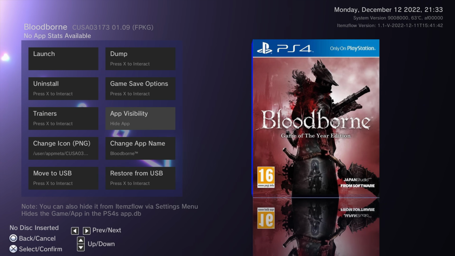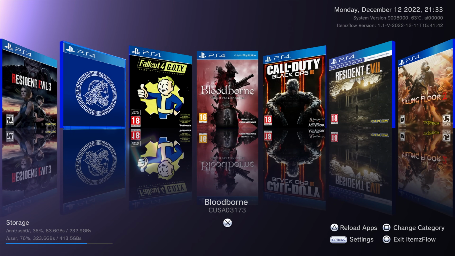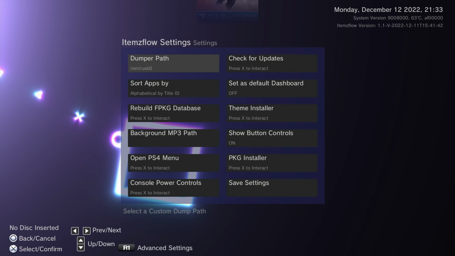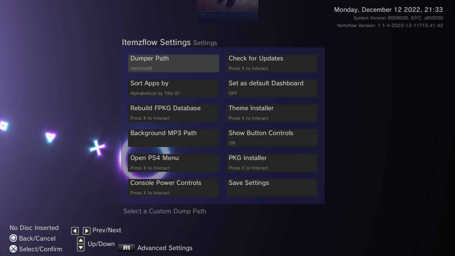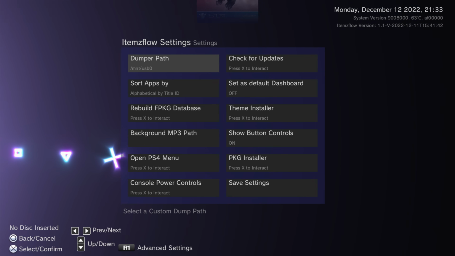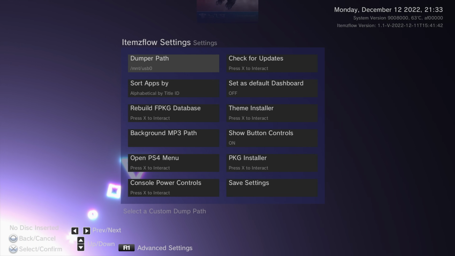So yeah, those are all the options there for the actual game, but there's a ton of other customization options that are built in here. So if we hit the settings option right here on the menu, we have a lot of different options. So we have the dumper path, which is the path for when you dump your games. By default it's going to try and dump it to the USB drive. But like I said, you could change that to the hard drive instead.